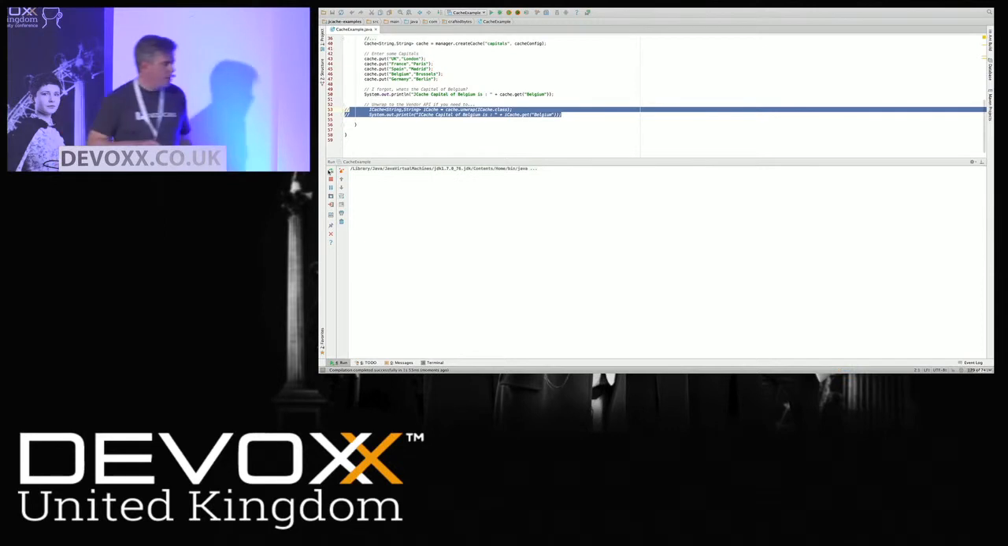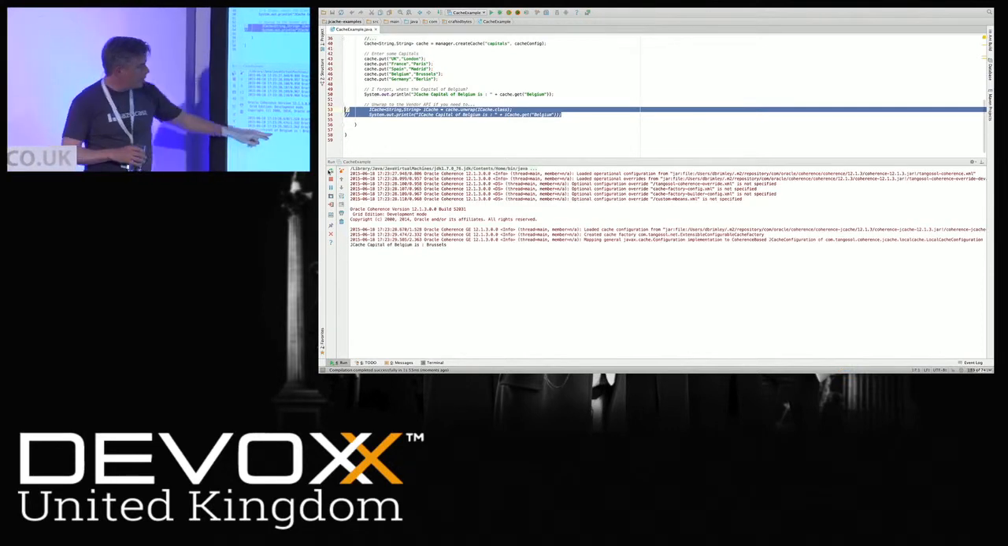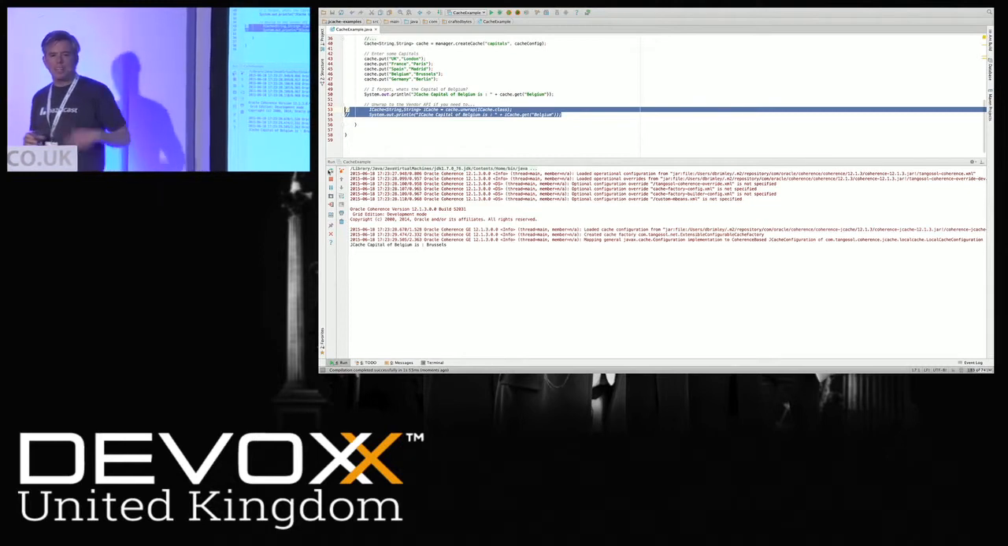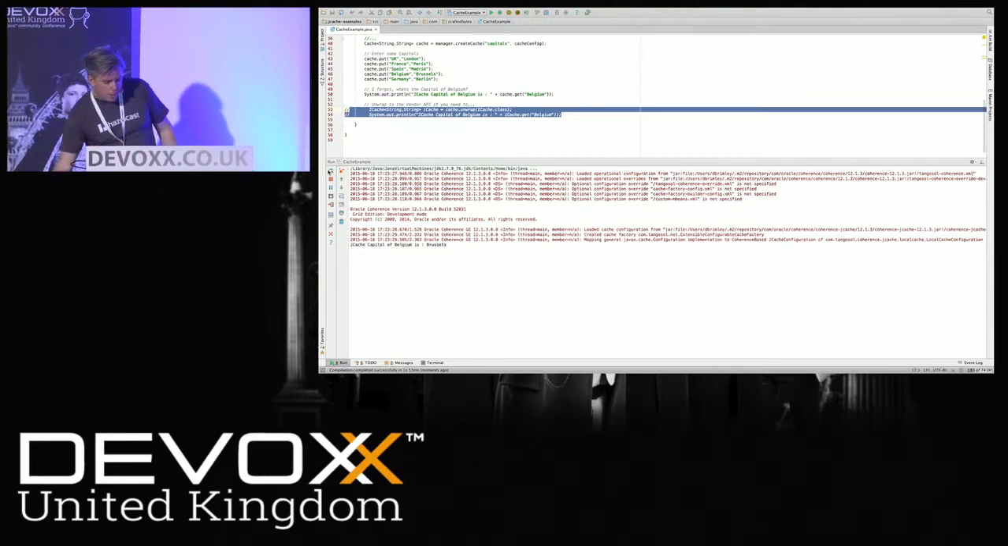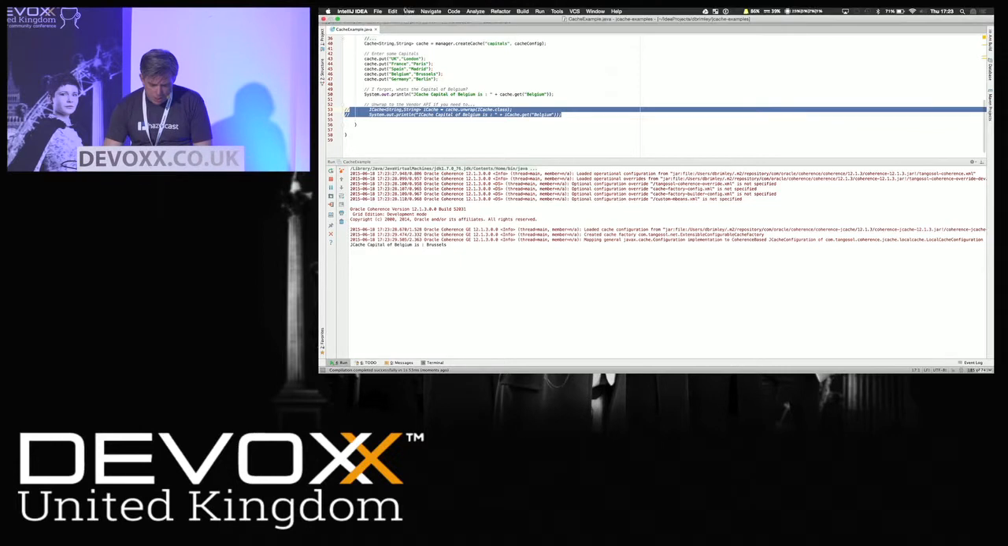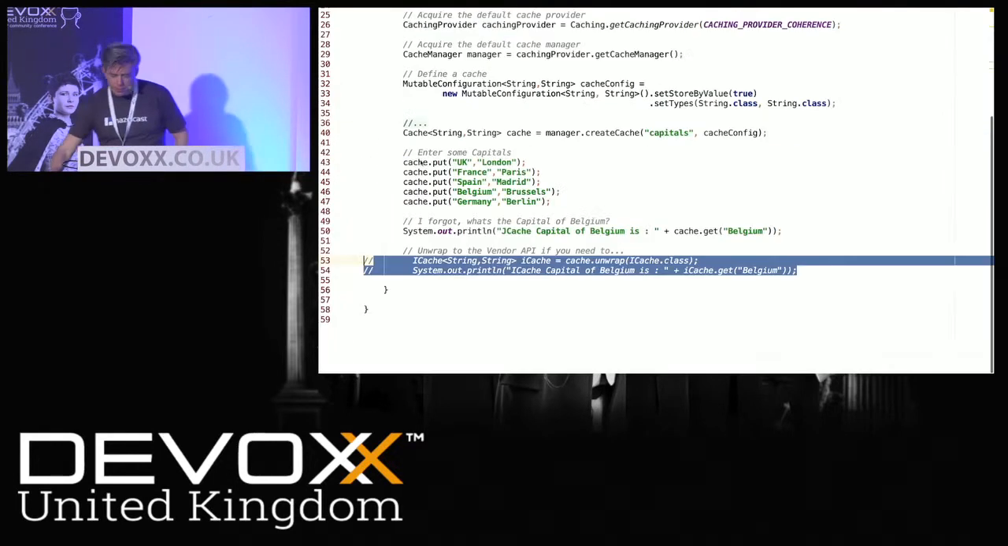Let's run again. So here we go. Coherence is starting up, and there you can see the capital of Belgium. So exactly the same code is running with two completely different software vendors. Okay. So let's take a look at that bit of code that caused us to fall over there.